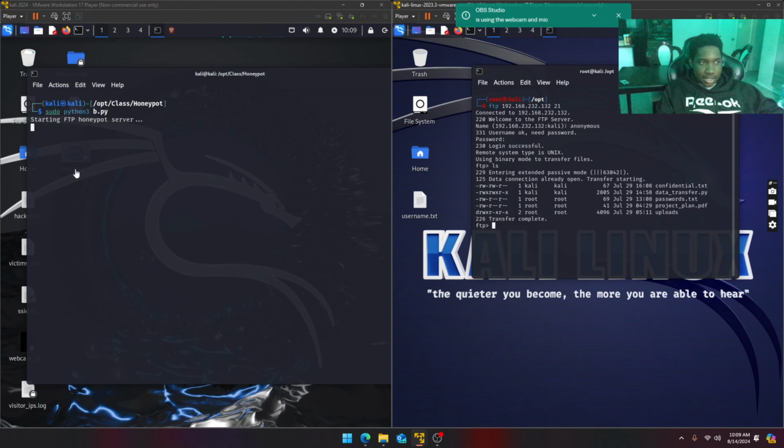And note that all this is being logged, but the hacker doesn't know. So now, when the hacker gets to the machine and they see these files, that there's confidential.txt, data transfer.py, password.txt, and all this stuff, this looks like some cool information. So what they will do next is download all this onto their system. So they'll use the get command.